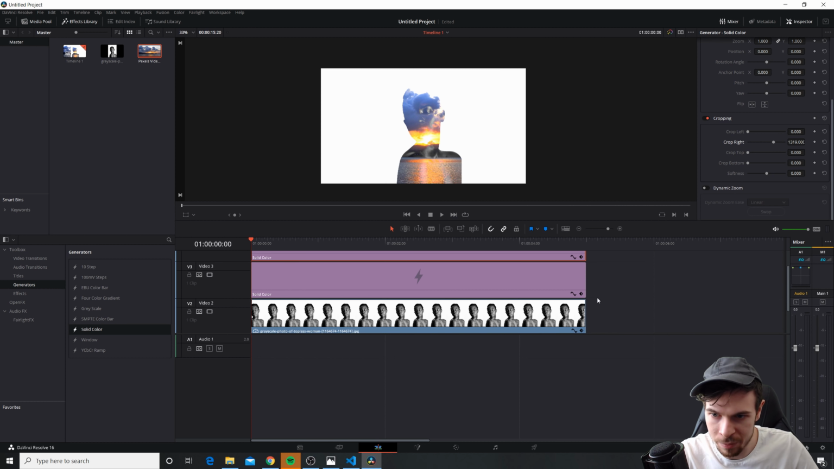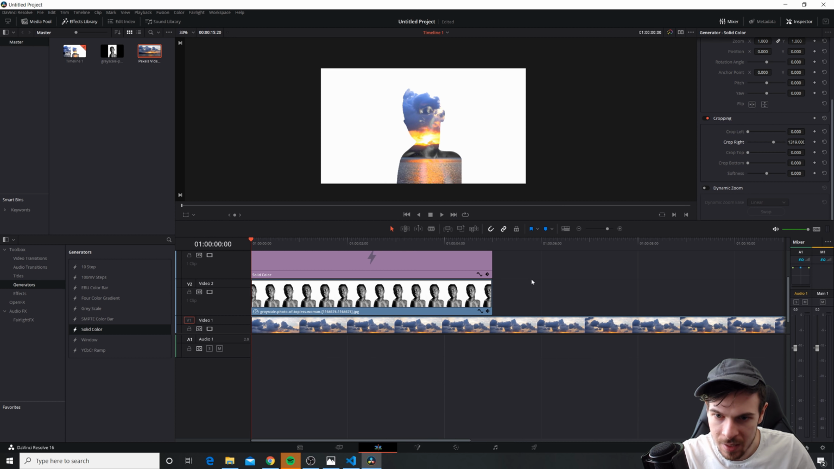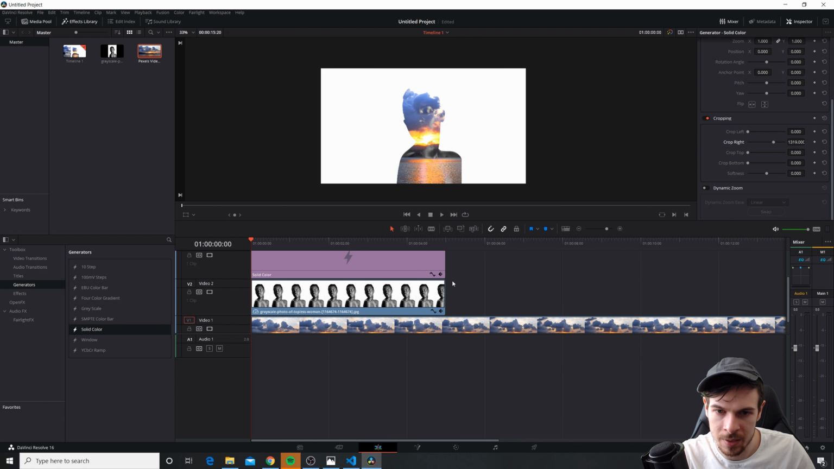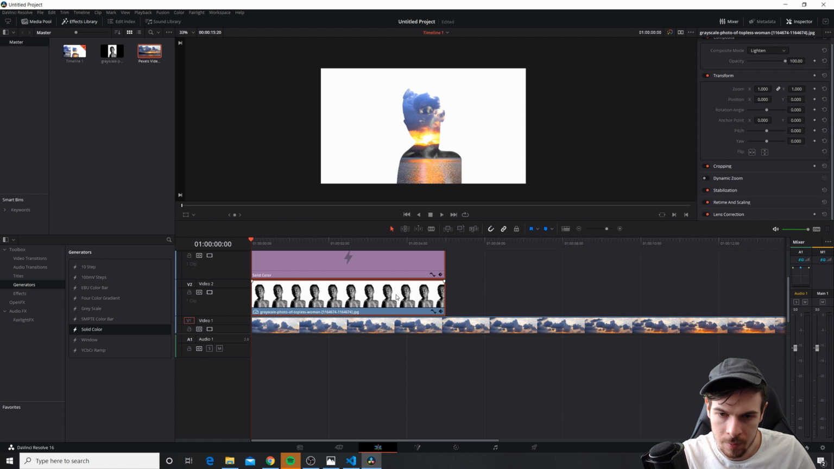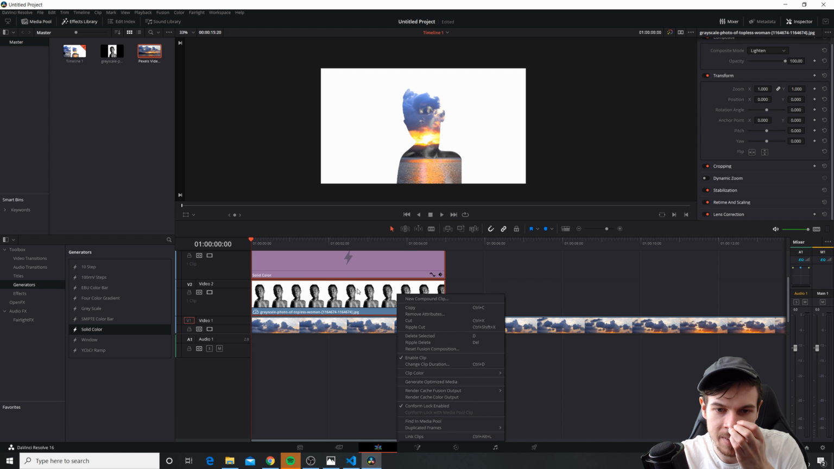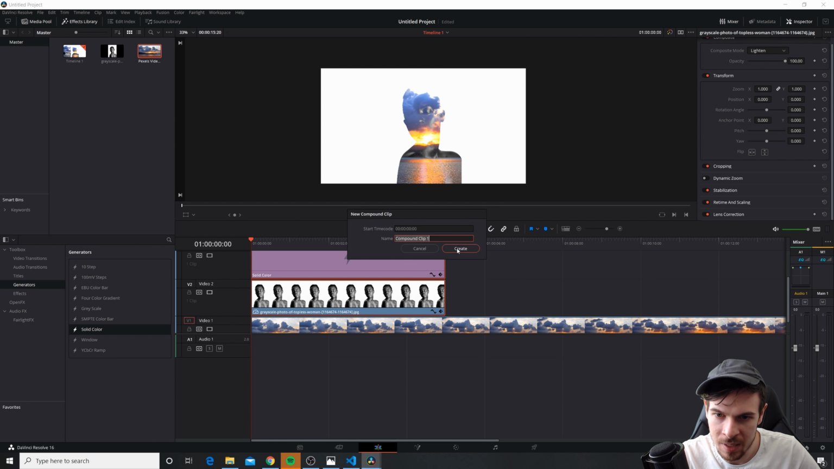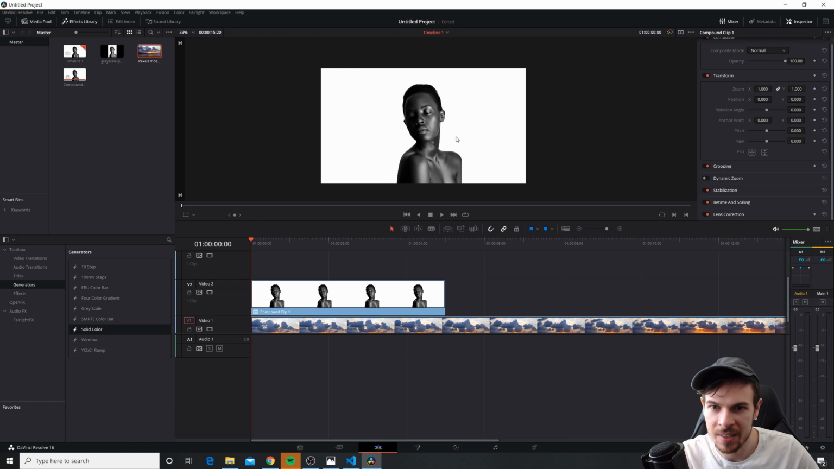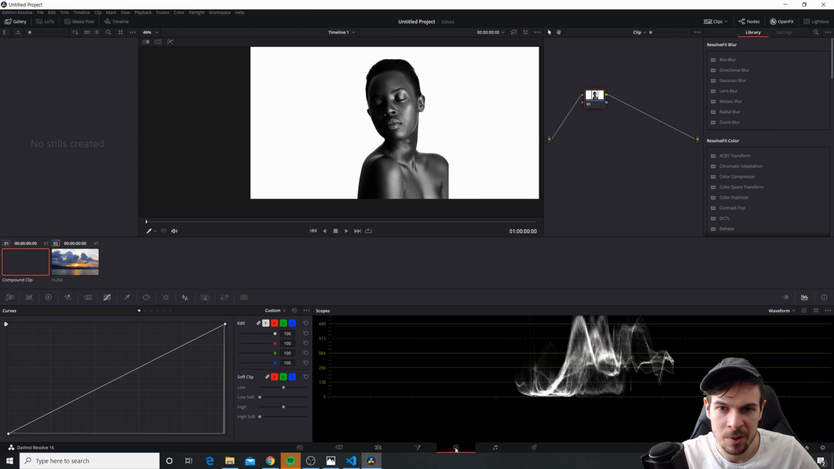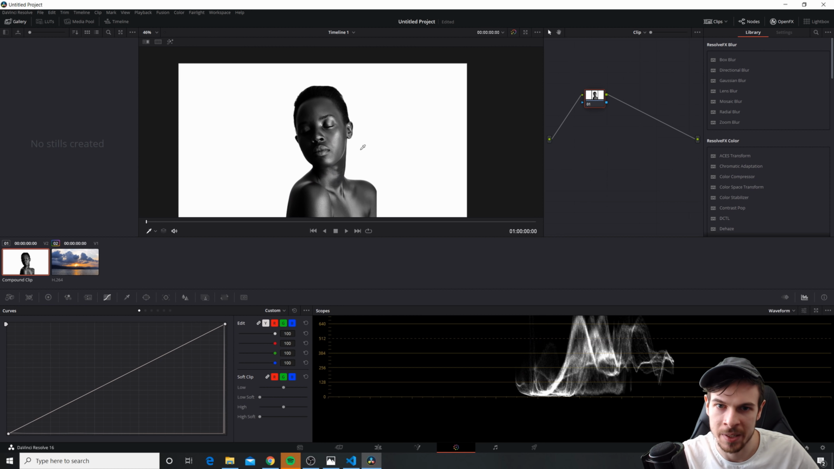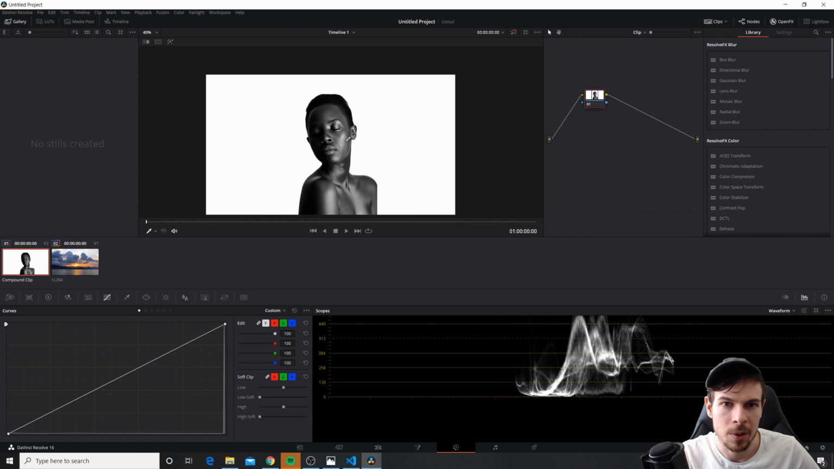So now let's see if we can take this. I'm gonna zoom out holding Alt. I'm gonna take these three, the white colors and the model, right click and new compound clip, and hit create. That's gonna put everything together as one single layer. So now we can go to the color tab here and export this.